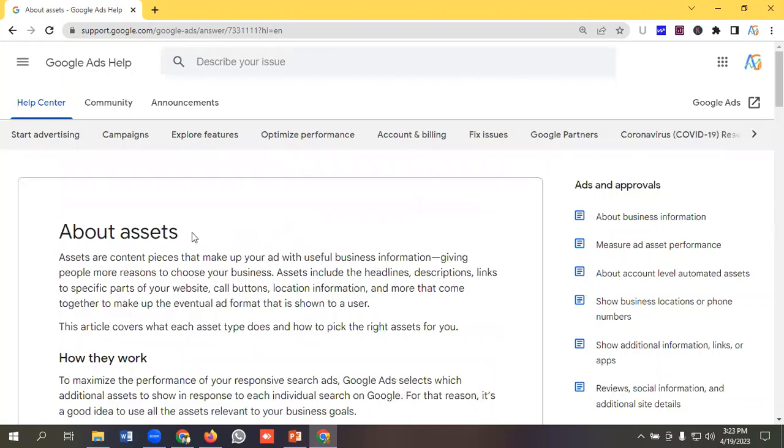Okay, so this was the theoretical part about assets or ad extensions in our Google Ads. Okay, so hopefully you have a clear understanding of it, and in the next video we'll see how we can practically add assets in our Google Ads campaign.